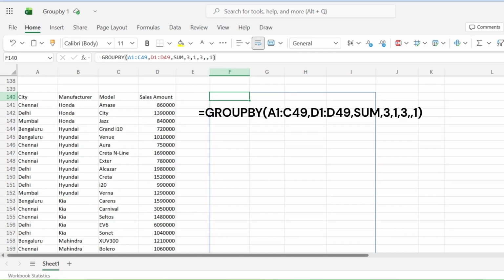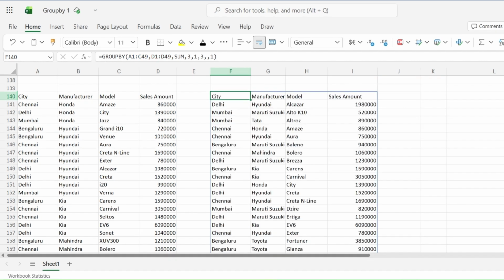Now we shall do another sorting on the models column. Go to F140. Input the formula as shown on the screen. We have the table sorted on the basis of the model column. Model column has become the primary key.